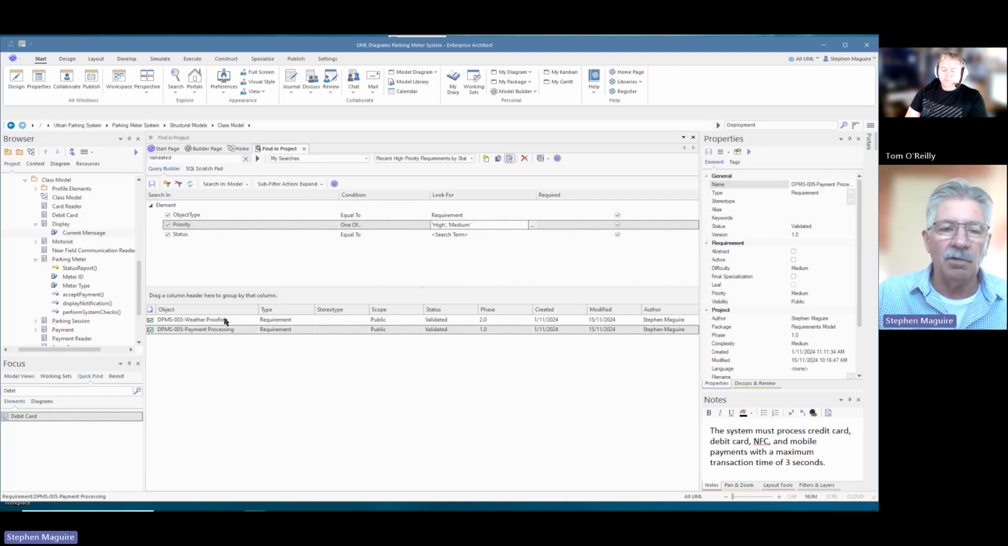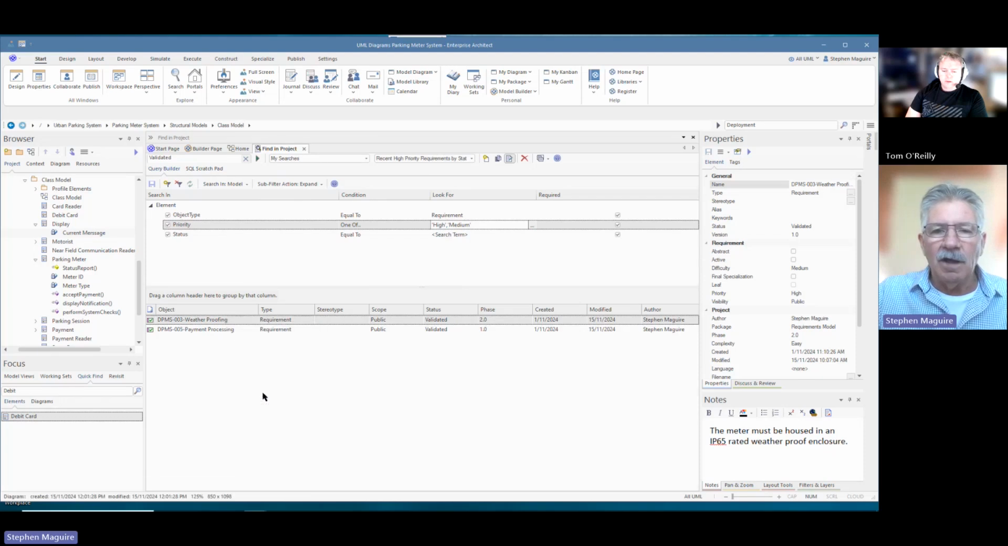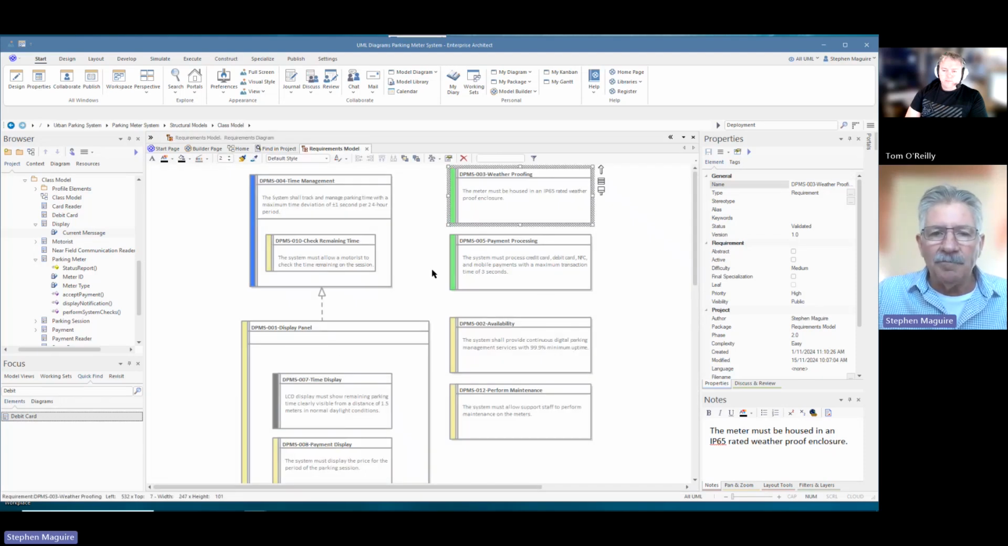So when I look at this, I go, look, weatherproofing, I want to look at that requirement. Let's find it in all diagrams. There it is. It's in the diagram as a weatherproofing requirement. The meter must be housed in an IP65 rated weatherproof enclosure, and we get that detail.